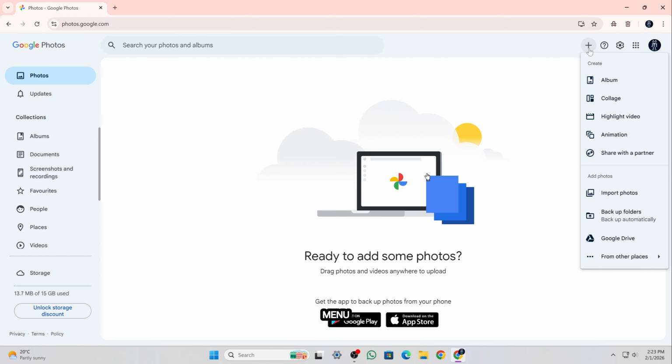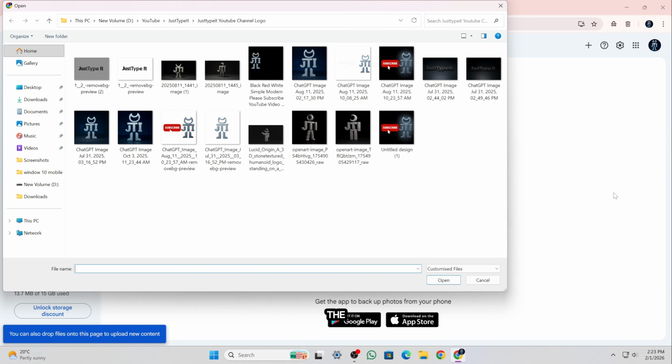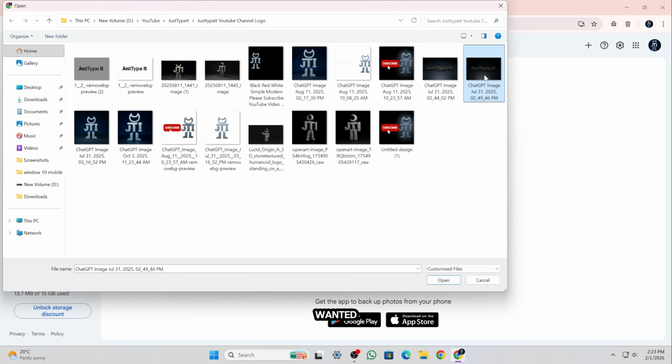A drop-down menu appeared. From this list, I selected Import Photos. After clicking on it, the file manager opened on my PC. From here, I selected an image that I wanted to upload to Google Photos. Then I clicked on the open button.